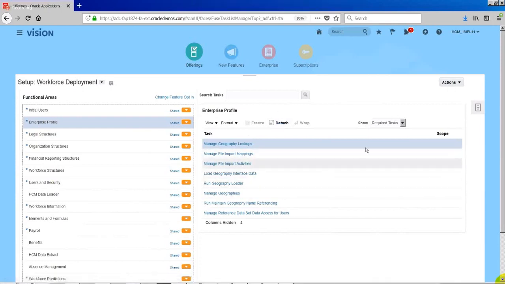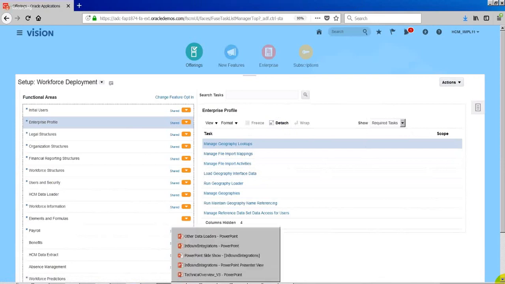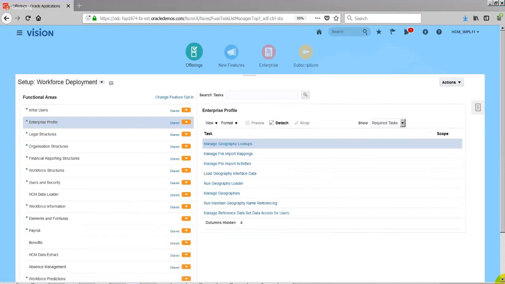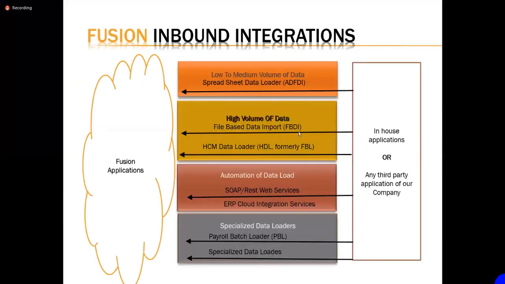What is this FBDI loader, Lakshmi? File-based loader, or file-based data import, is one kind of inbound integration process, through which you can load the data in bulk into the system. I am going to talk about that in a while.